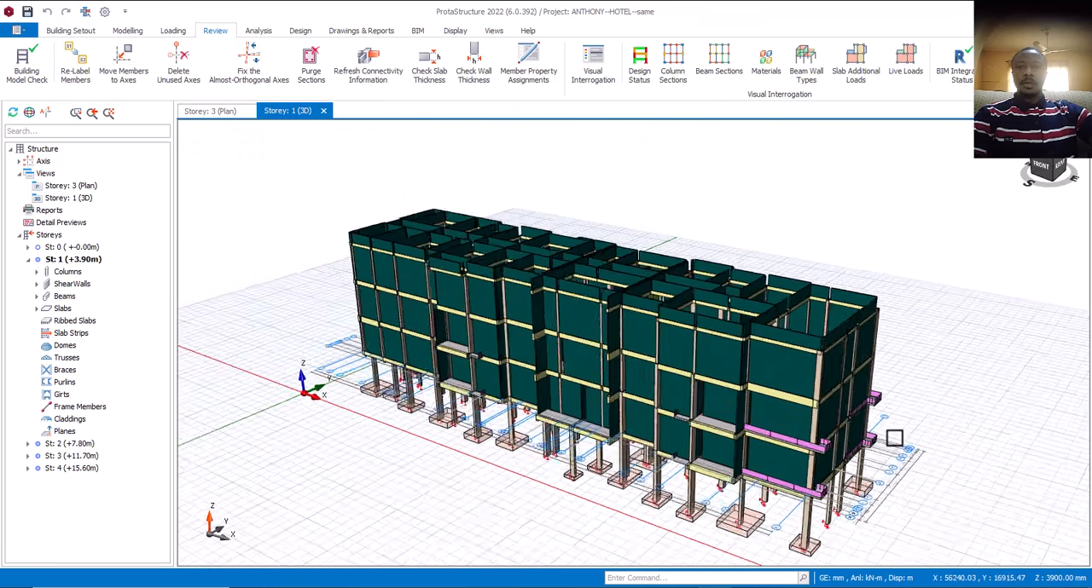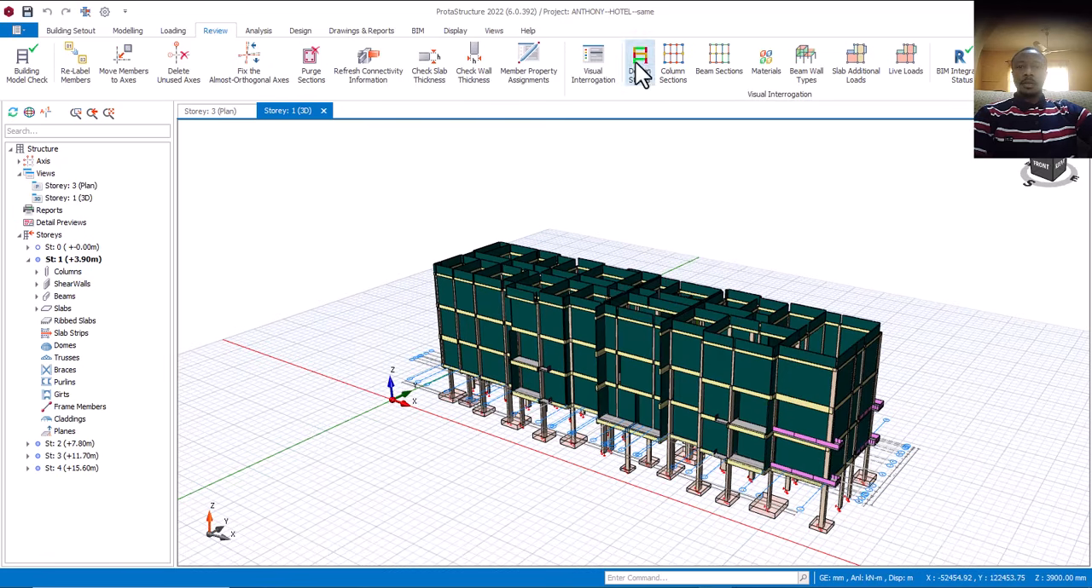So let's now dive into action. If you look at this now, if I check my design status, this is my design status.